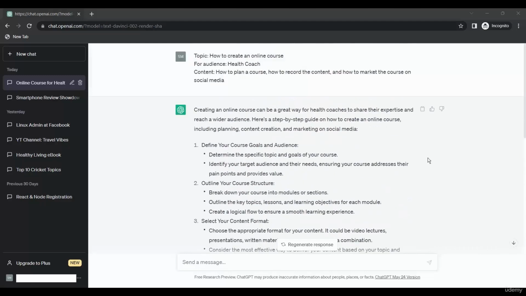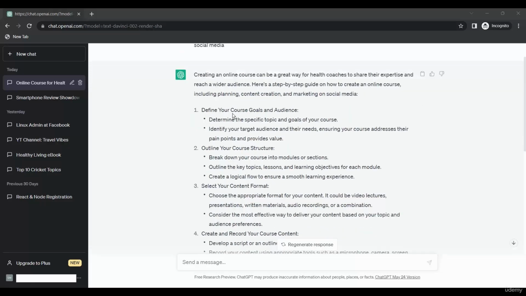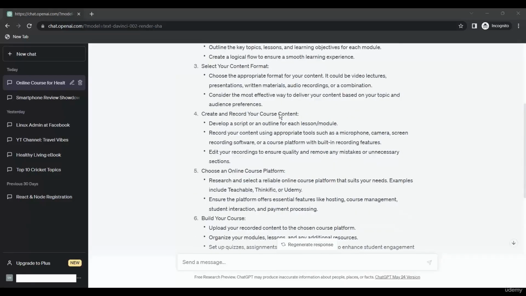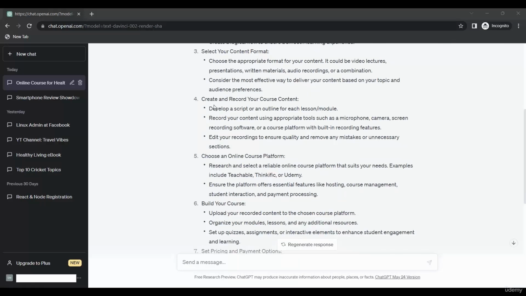So we have got a detailed output here. You can see it says here's a step-by-step guide on how to create an online course, including planning, content creation, and marketing. So you can define your course goals and audience at the very first step. Okay, then outline your course structure. Select your content format, like it could be video, lectures, presentations, written materials, audio recordings, or a combination. Right? Then you can create and record your course content.